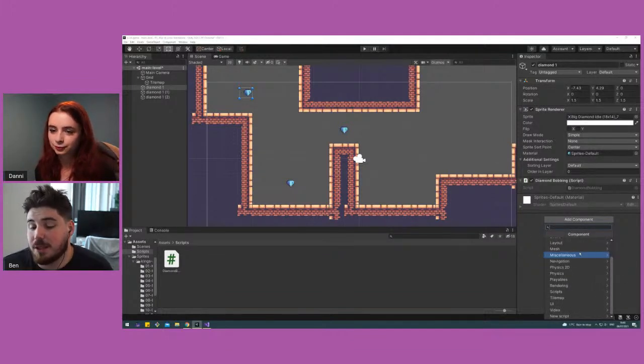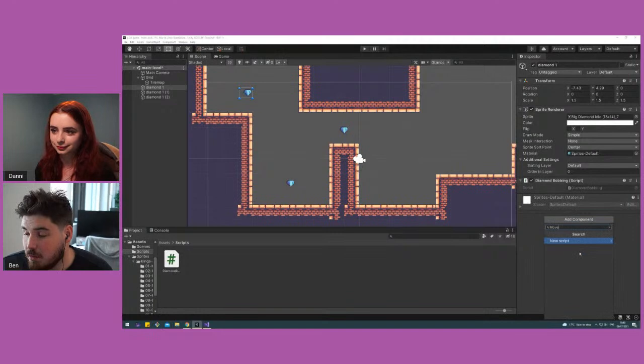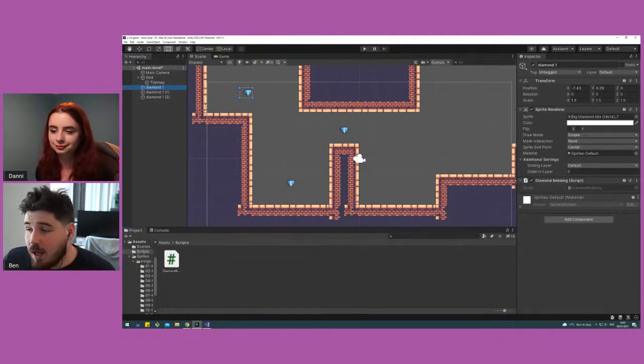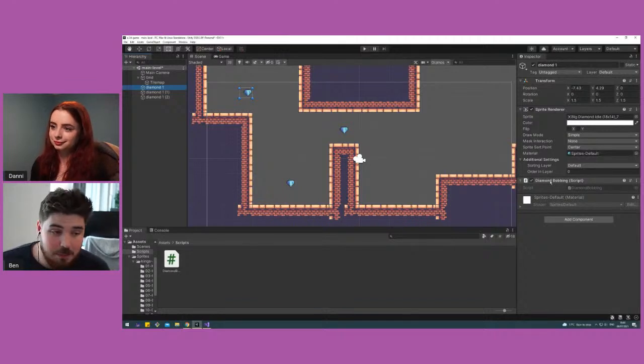So just to give you an example, let's say we have a script called move character or something, right? We just click this new script button and it would create that script for us. So there's that way as well. But yeah, now we have this DiamondBobbing script that is doing absolutely nothing, but it is attached. It is attached to our diamond, right?